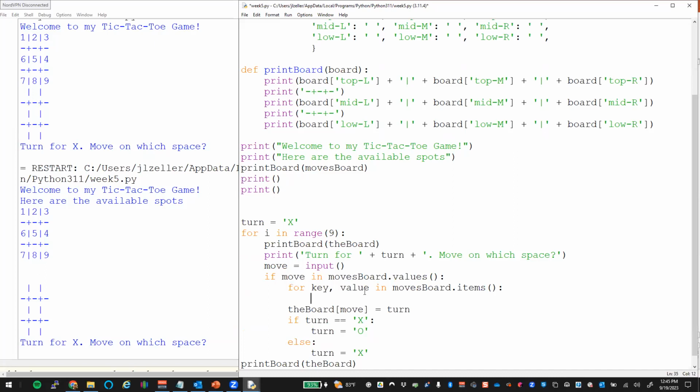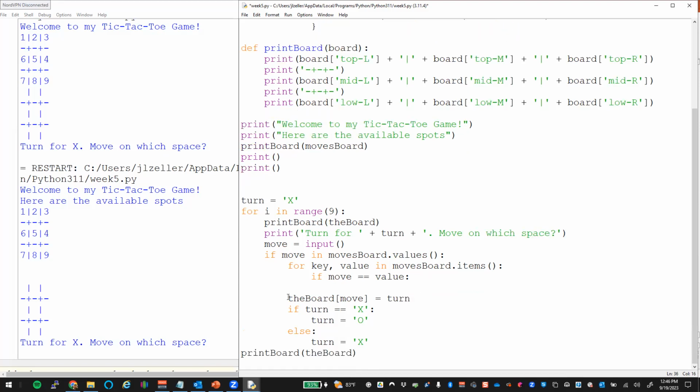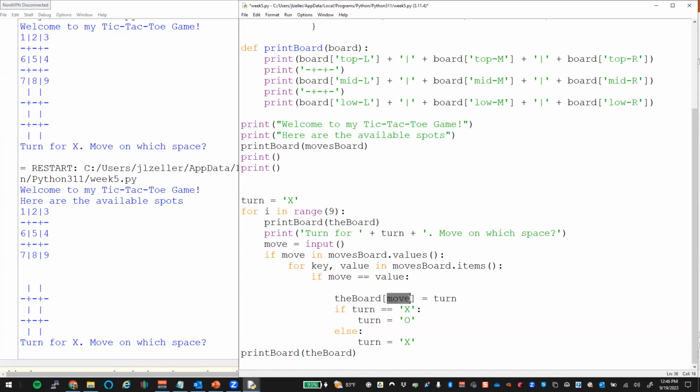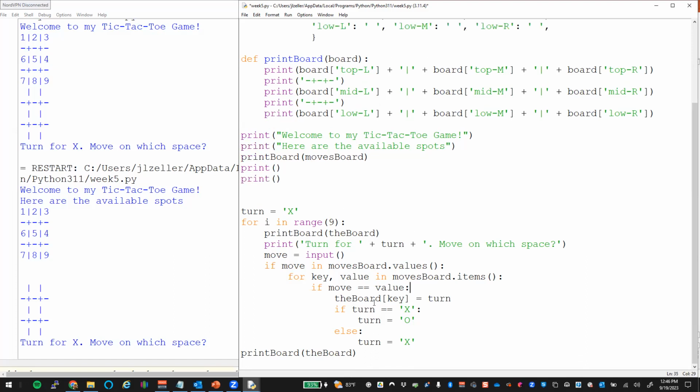So now what do we want to check? If our move is equal to what? The value. Now we know what the key is. So what would we do with that key? We would do this code, right? In which case we would take the key and make that instead of our move. Everybody see how that works?